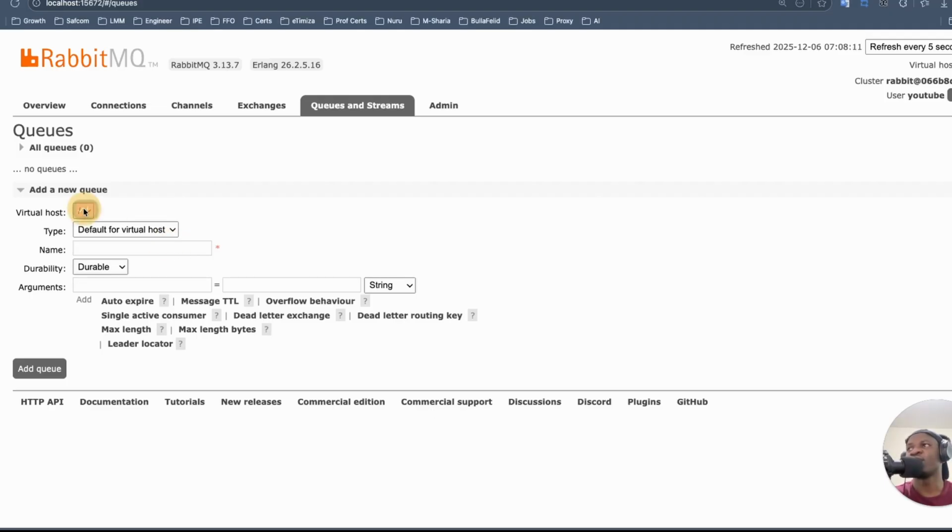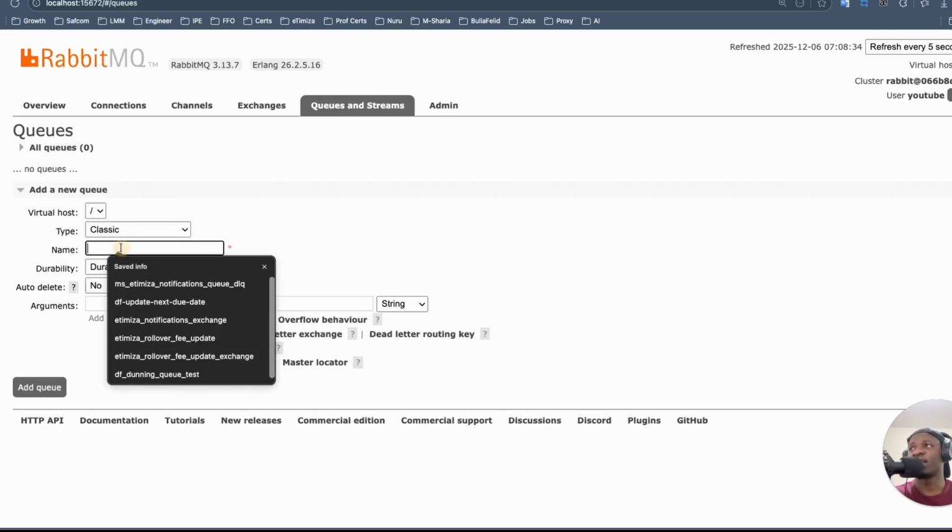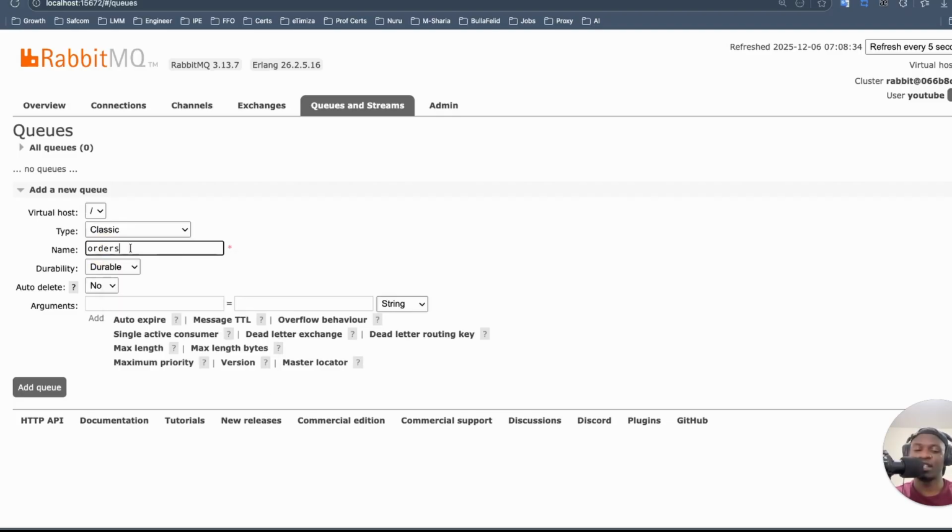So you just come here, virtual host. Virtual host is where you can literally cluster your queues and exchanges. Right now I just have the default one, and then we go to the type of queue. I'll just use the classic, but you can also use quorum or stream depending on what they're delivering. This is what I explained in the theoretical class. Now you can select just a classic queue and then put a name. Let's say full forge orders queue, for example. You can name it whatever you want, with either underscore or dot, whichever way you want.